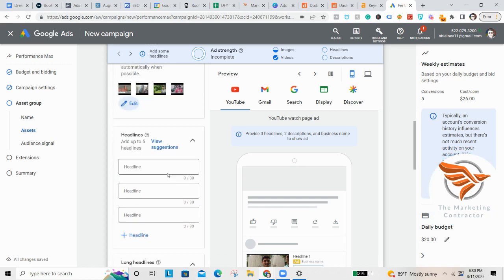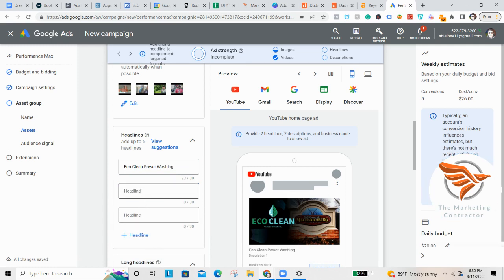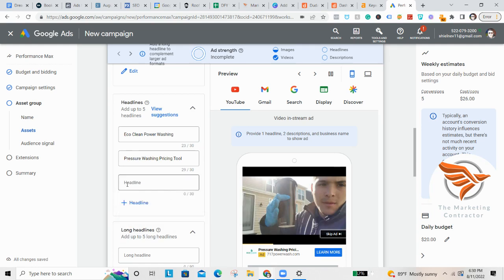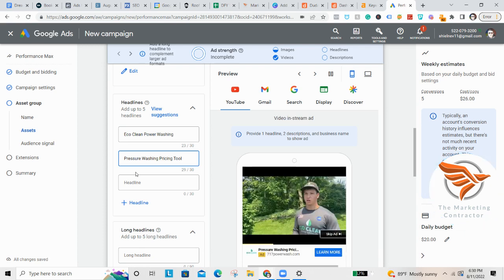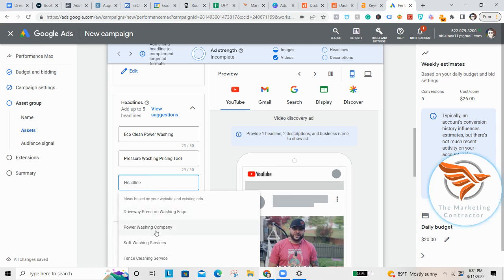Now, it's going to have you enter 5 headlines here. So I'll just add the ones that auto-populate or whatever. But you also have to keep in mind that for the headlines, it's also going to pull headlines from whatever page. So if you have a page dedicated to a specific city that says something like pressure washing services in a city, that specific headline will be pulled, and Google will actually use that as the title for the ad, which is really, really nice. It's so easy. And it's actually really great that they do that. It makes things 10 times better.